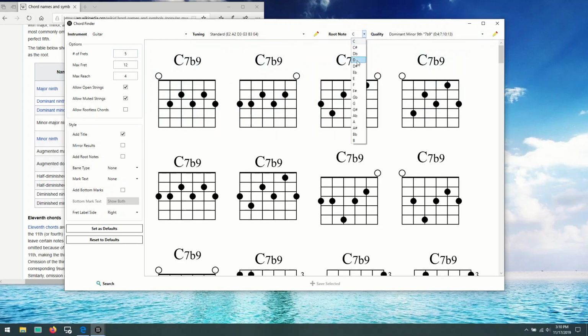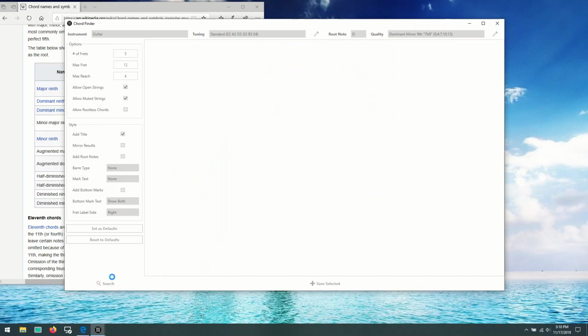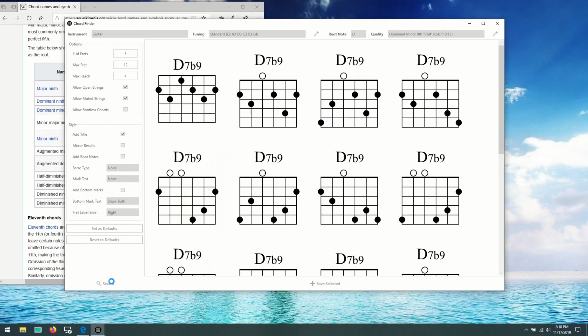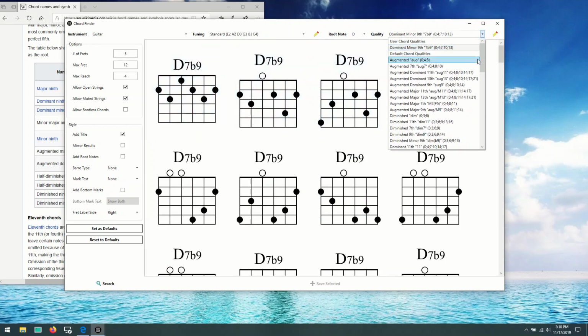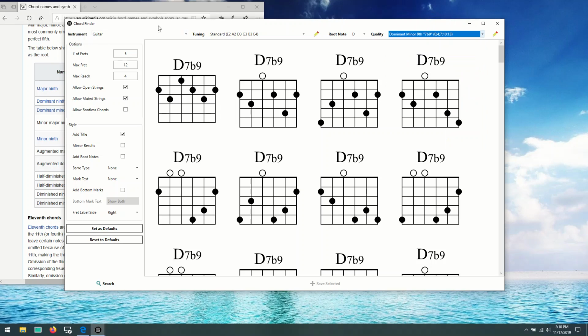If I want to find D7 flat 9, I can search here, and Chordious will find those with a D root note. So the power of the chord qualities is that we have a ton that are already built in, but if you find ones that just aren't there, you can add them in and search for them on any instrument. It doesn't have to be guitar and standard tuning. It can be on any of the tunings or instruments that are in Chordious. The built-in ones are ones that you've added yourself.